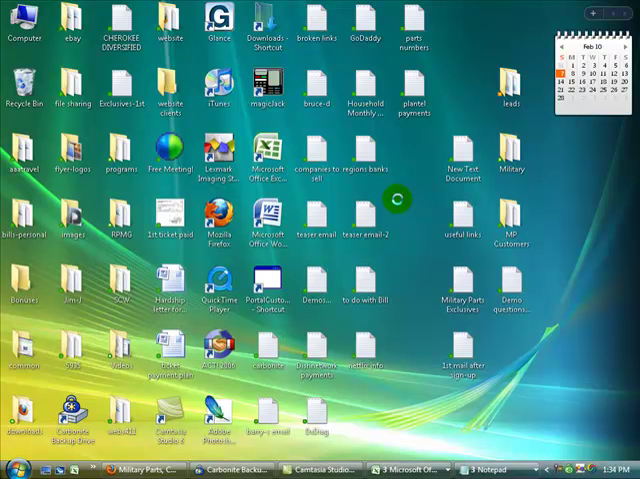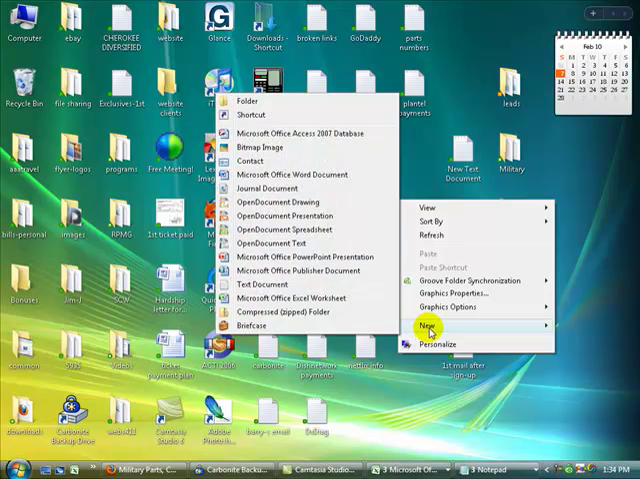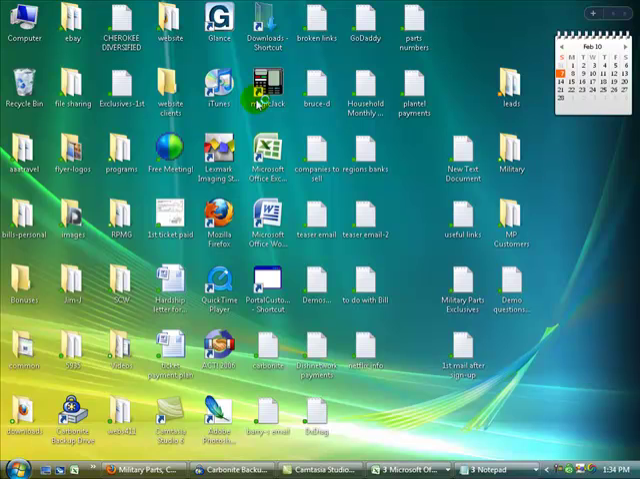is it's going to open up, if it ever does open up, and you go down to new here, and as soon as you click on new, it should actually come up automatically, but it's running awfully slow here, you're going to go up here and create a folder. Okay, as soon as you click create a folder, it's going to bring this up. It's a brand new folder right here.